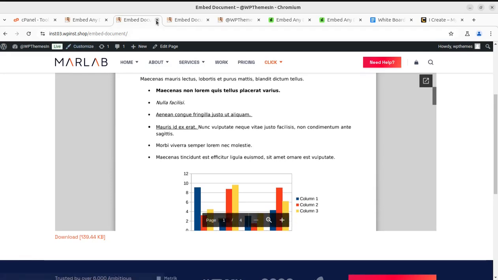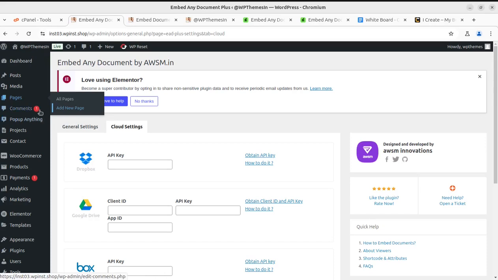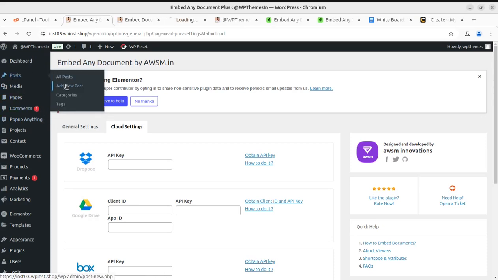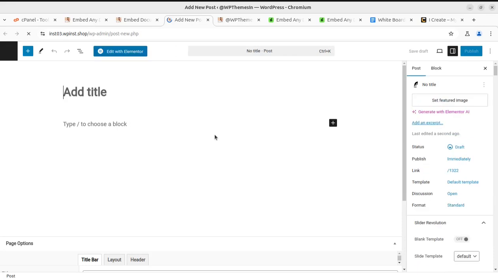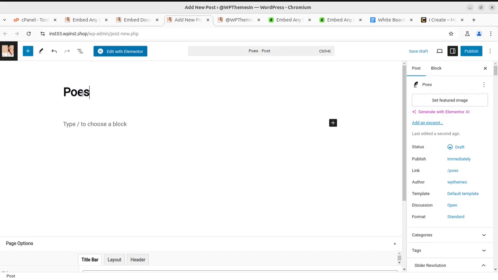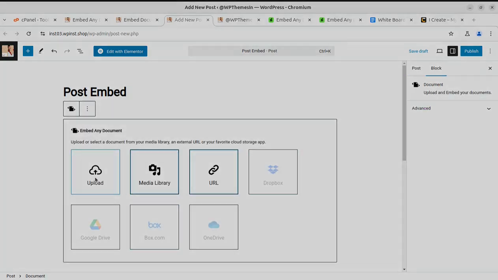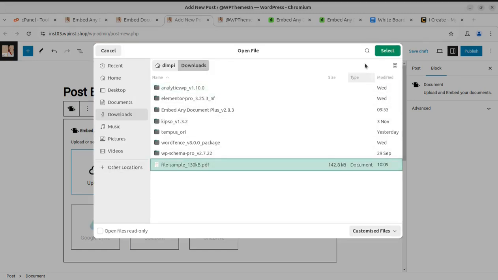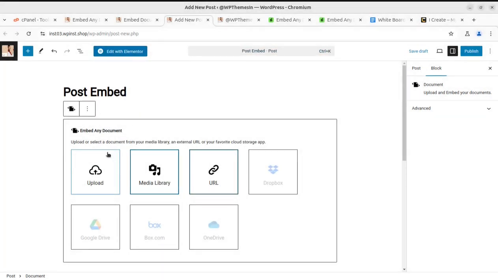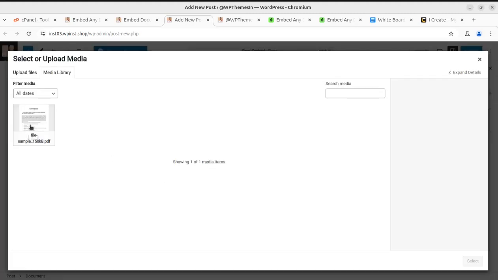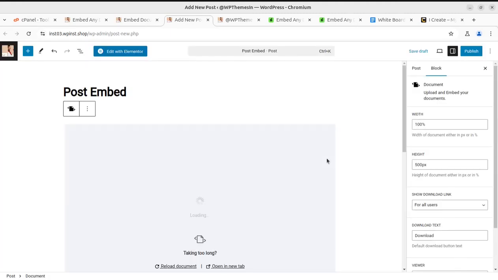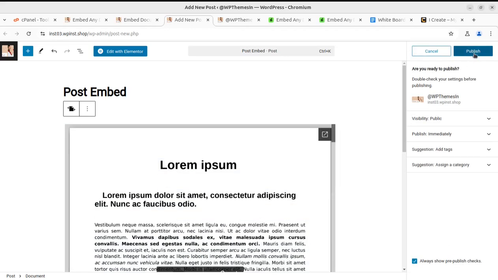Now I'll take another example, and this time I'm going to add a post. If you are willing to add the document on the post, we can take different document types as well, and we can use external links as well, as I said. So the post embed is here, and I'm going to again use this option. So this is the document, and it is again simple. I'm uploading the document, but since it is already uploaded, I will use this media library one, and then again publish.